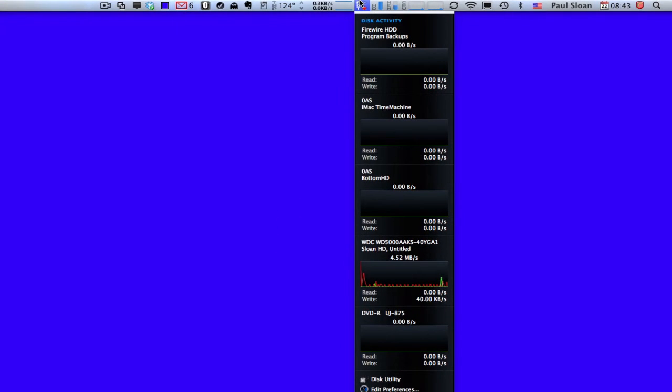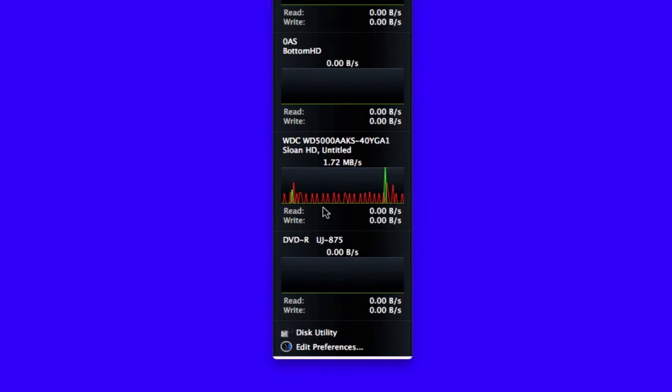Right here is your disk activity. I've got 1, 2, 3, 4, 5 disks hooked up to this right now. And you can see it's just my Sloan hard drive that's got disk activity. The red is write, and the read is green. And you can see while I'm recording this, there's quite a bit of writing going on, which is completely normal.